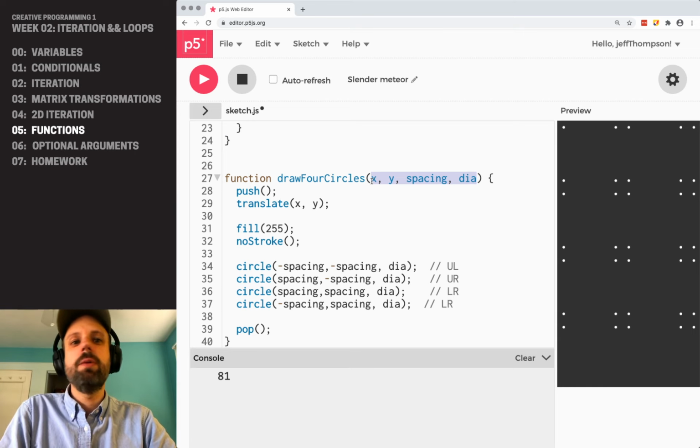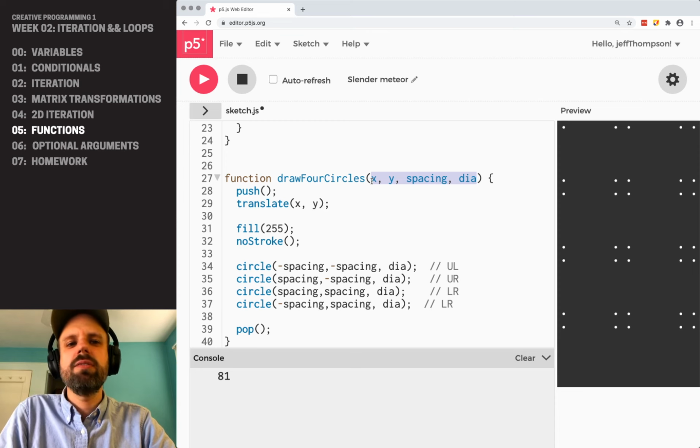And we have one more video demoing stuff this week. That's the next one. And we're going to talk about optional arguments. This is kind of advanced. So if you're not feeling functions yet, don't sweat it. You can skip ahead to the homework. But it's a cool one where we can add some extra special functionality to our functions.